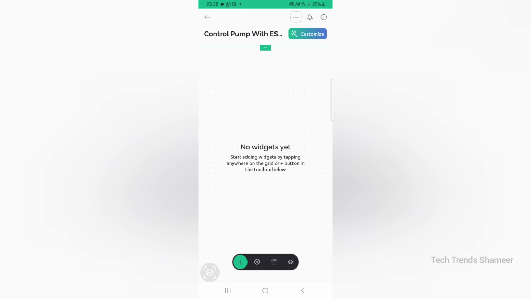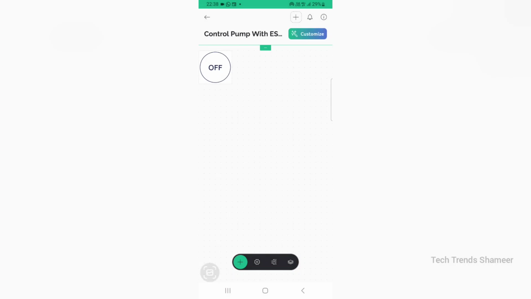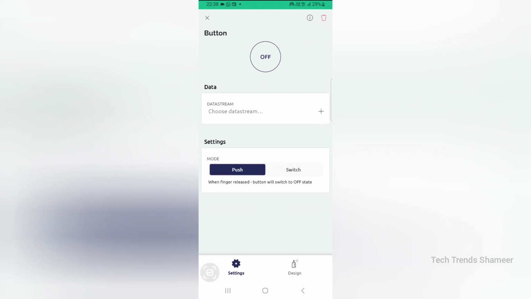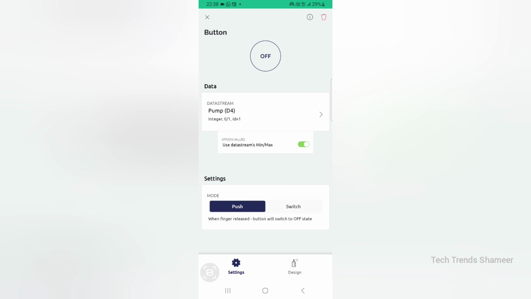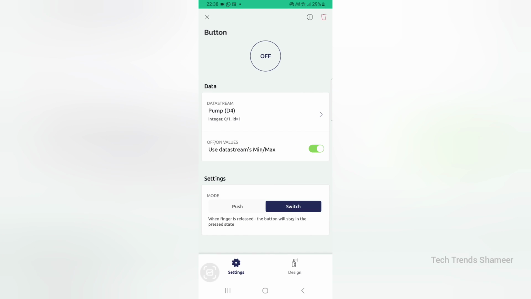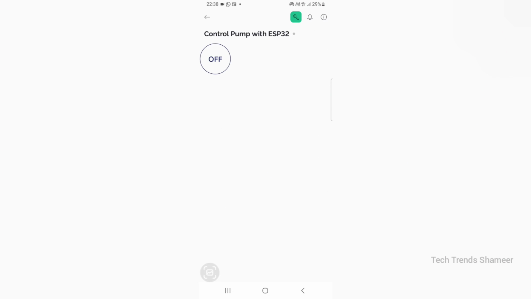Now click the plus button from the bottom and here add the button widget. Now click on this button and select the data stream and select the button mode as switch. Now go back and again click the back button. Now the setup is completed and we can check the output.